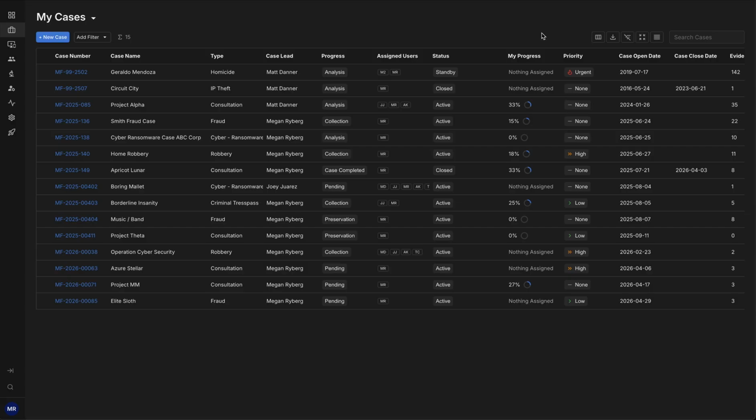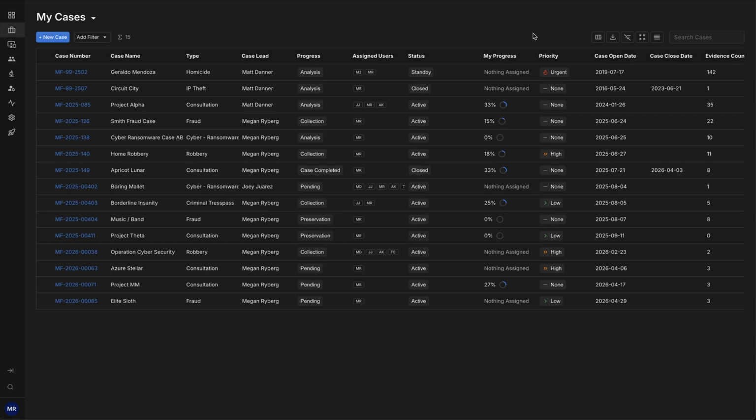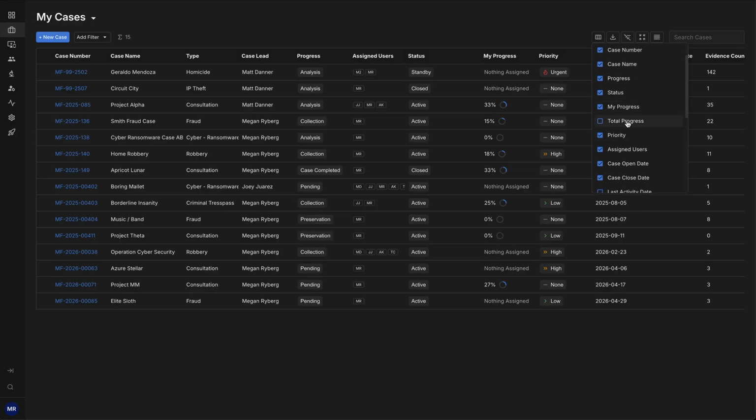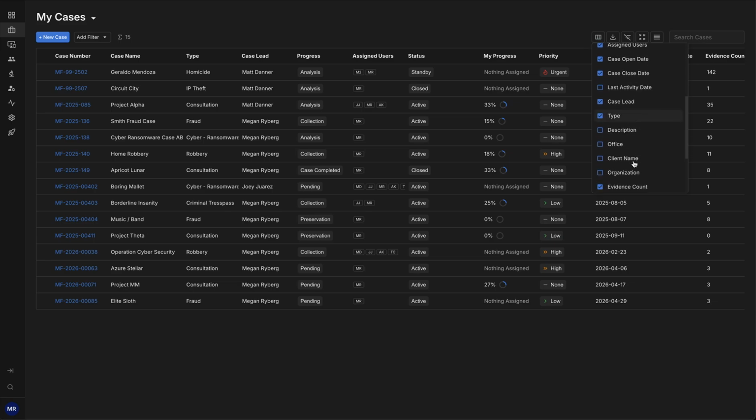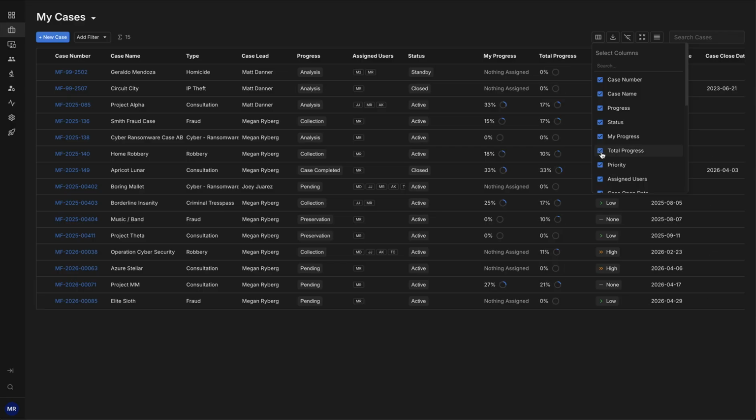Next, we can also choose which columns we can see. Let me make this a little smaller real quick. So if we come over here to the right-hand side of our screen and click on this little bar icon here, this is going to open up all the columns for that particular table's data. So you can see some of these are checked. Anything that's checked is what's visible to us right now. Anything unchecked is something that is not currently visible. So let's say I wanted to add total progress to my view here. Okay, so I clicked that and it has added it here for me.